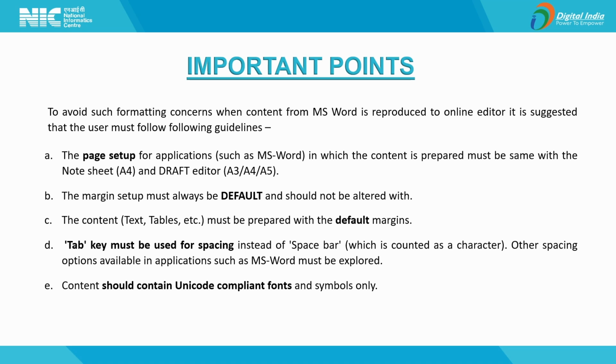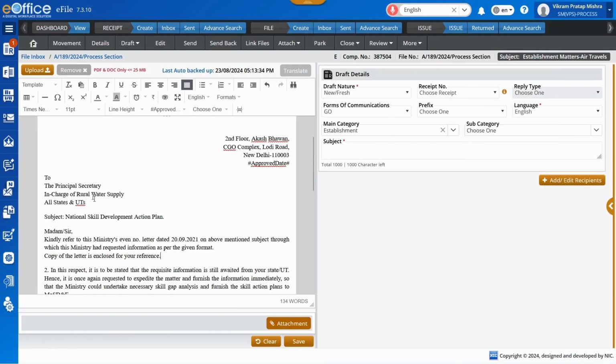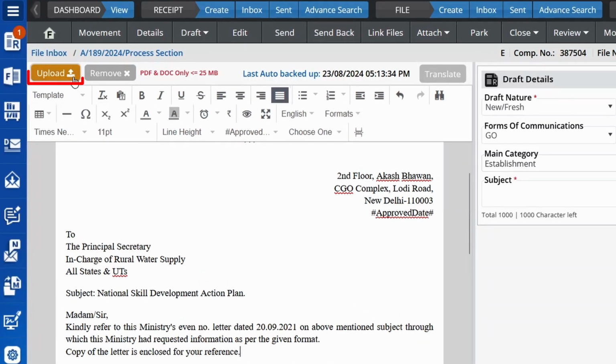Following these guidelines will minimize the formatting issues, or you can always use the Upload option to avoid this. Using the Upload option here to upload the document file in which draft content is prepared will display it at the top of the editor screen. This is convenient too, but remember, the hashtags are not available for the Upload option.